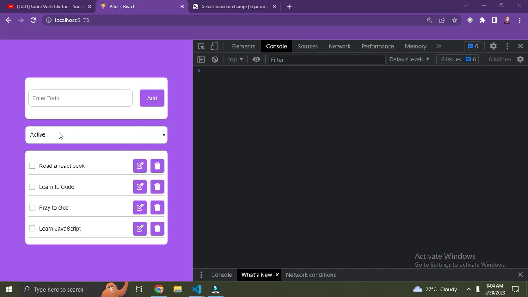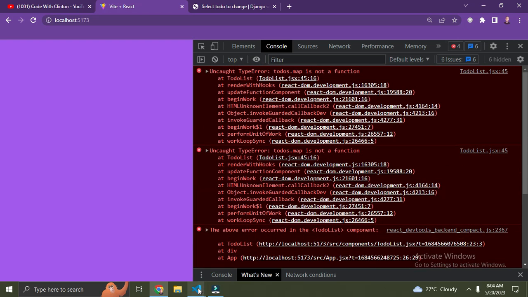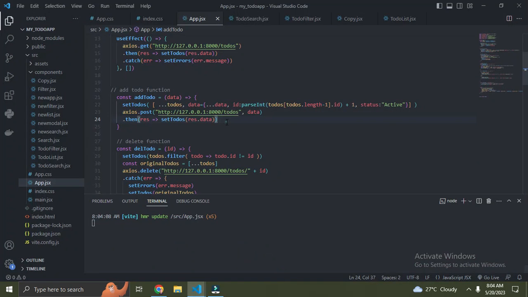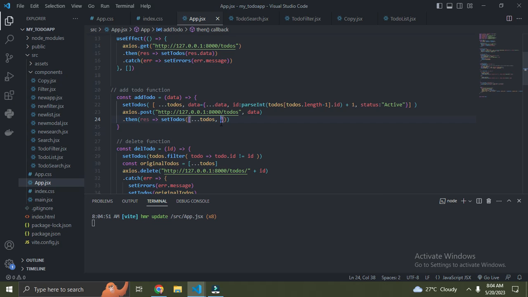Okay, sorry, my mistake. If you try adding a new to-do now, click on add. You can see it has been added, but it still shows this error. I made a mistake here, just on this line up here. After we send a request to our server, we need to also update our to-dos. How do we go about updating things? I updated it wrongly, so this is how we do it here. Currently, we have to spread out the current to-dos using the spread operator. After we've done that, we then have to add the incoming data.